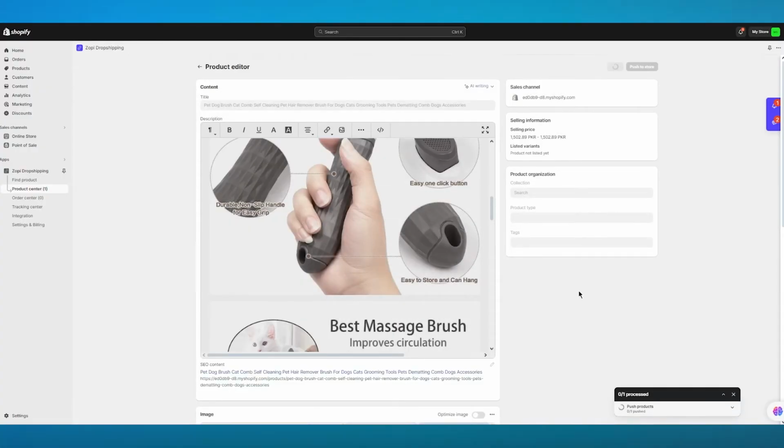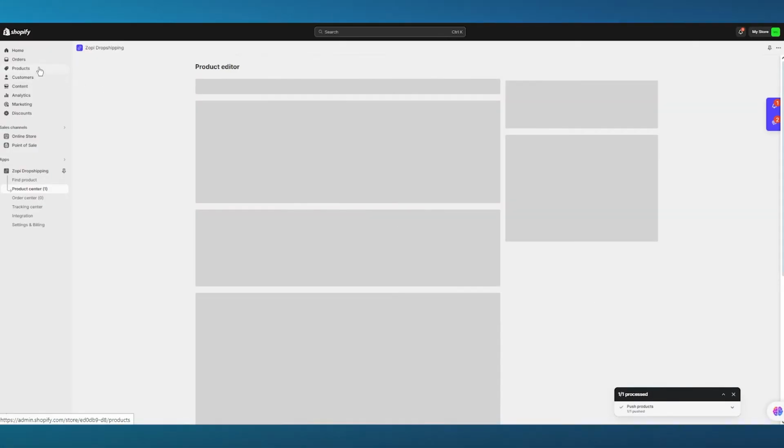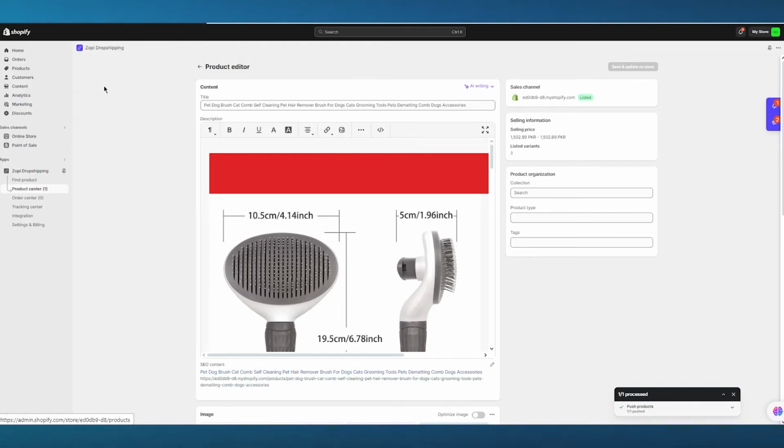Now what this does is it sends it into the product section in your Shopify store. And it's pretty simple, you know, it's pretty straightforward. And this is mainly all the procedures that there are when it comes with Zopi. So once the product is successfully pushed to your store, you're going to go over to the product section over here.